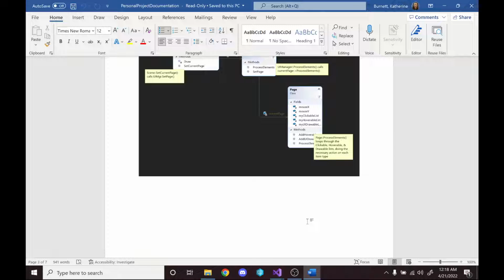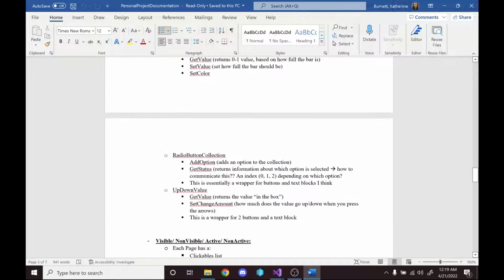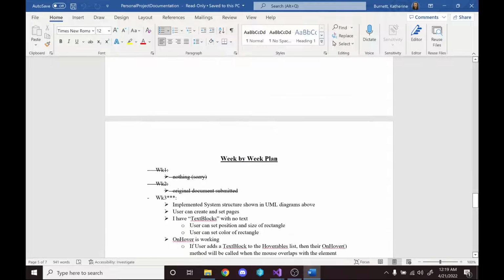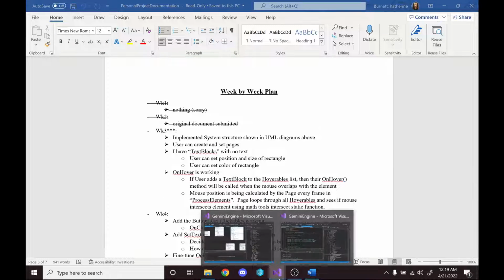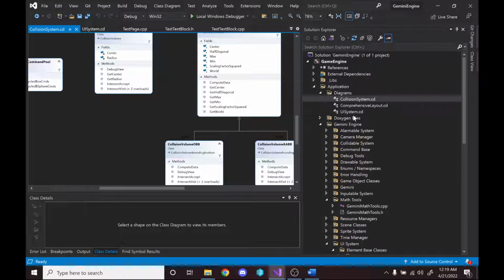But a button could be in the drawable list and not in the clickable list, so that it's still drawn on the screen but is deactivated. If that makes any sense. Let me just show that. So that's this.